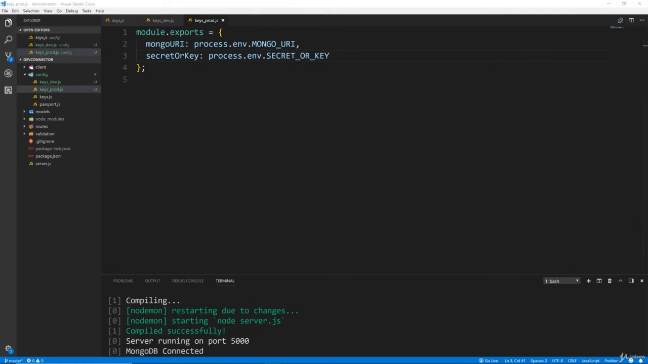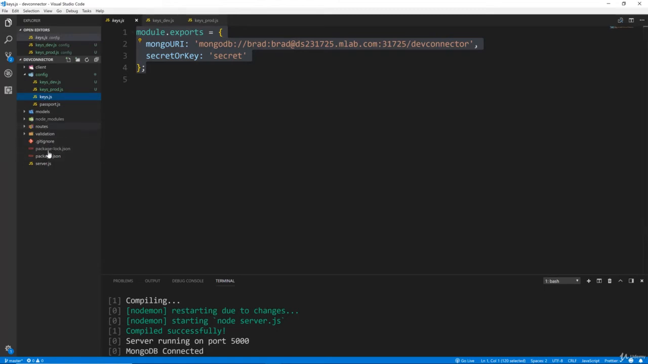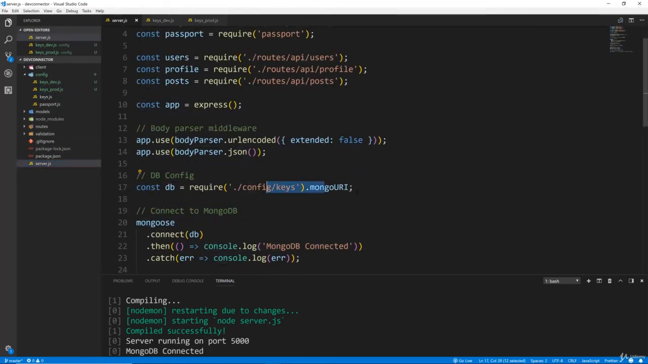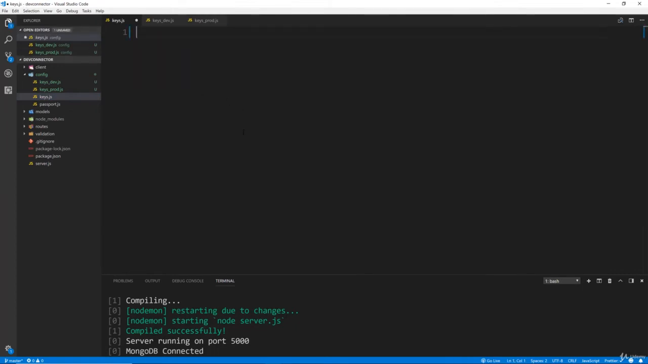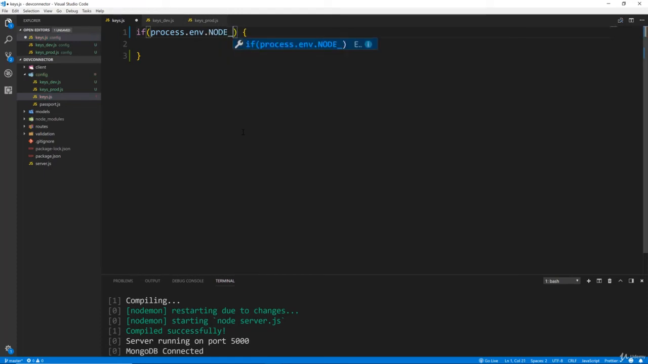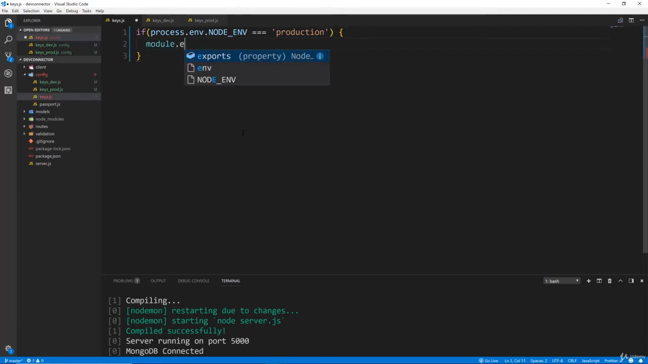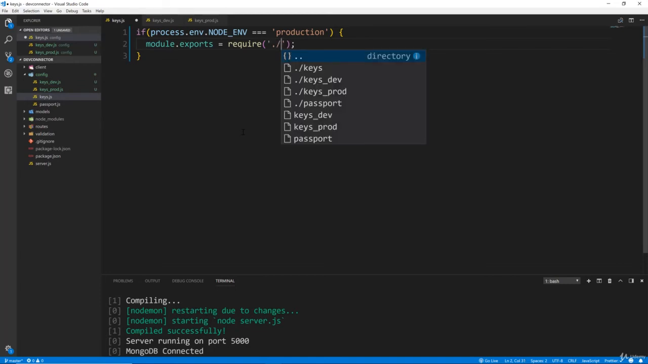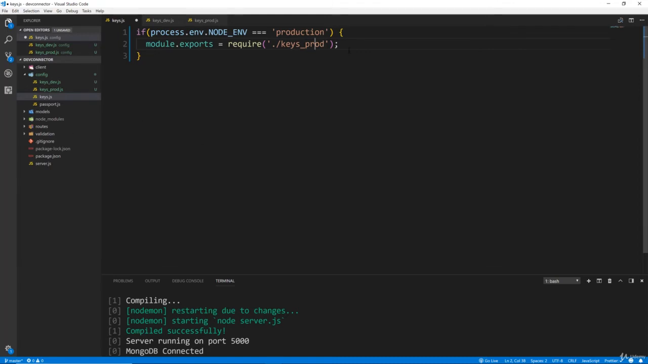So let's save this file, and then in keys.js, which is the file we're actually including, if we look at our server.js, we're bringing in keys Mongo URI and so on. What we want to do is test to see what environment we're in. So we can do that by saying if process.env.NODE_ENV, so if the environment is equal to production, then we want to module.exports, and then we just want to do require, and we want our keys_prod. All right, and then I'll copy this line here, and then we'll do an else. So if we're not in production, then we want to load our keys dev. Okay, so we'll go like that.